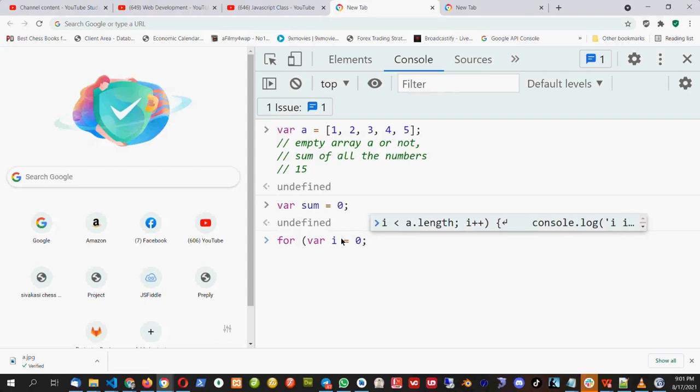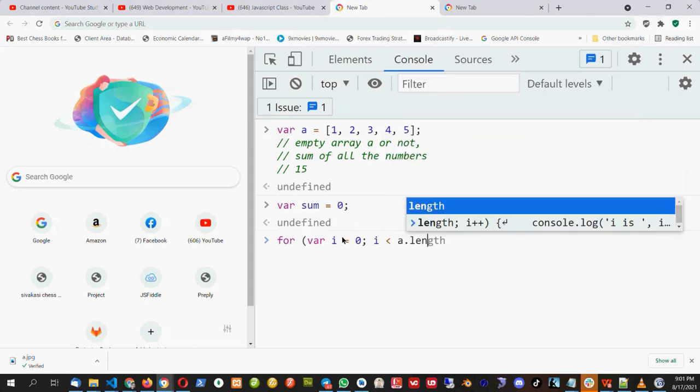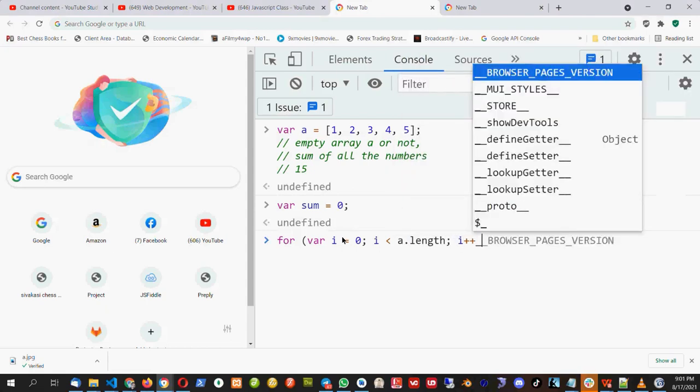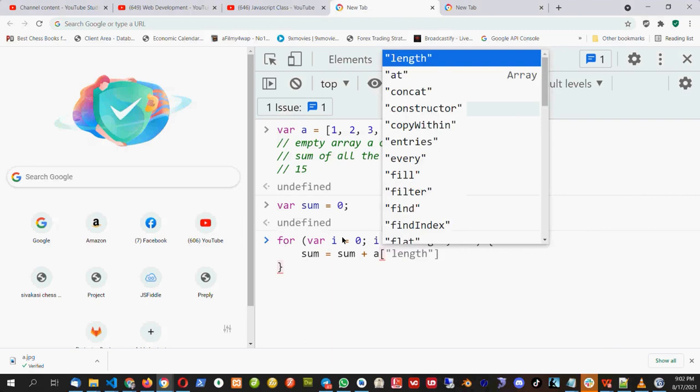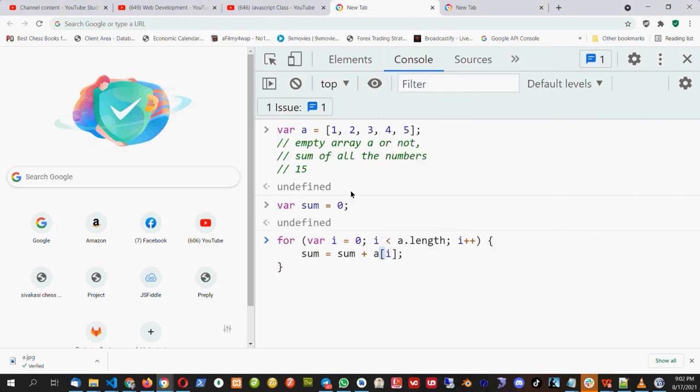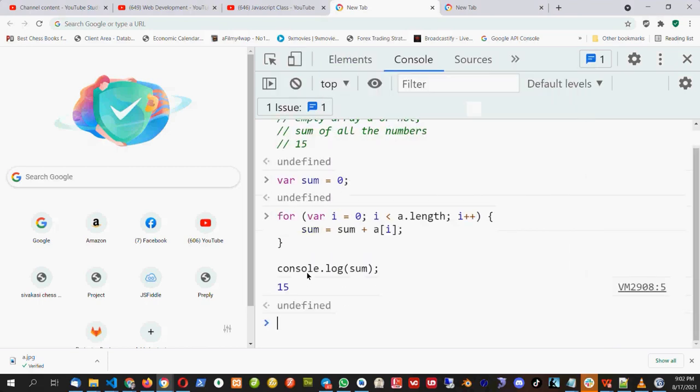I will use i equal to 0 as the initial value, i less than a.length, i plus plus. And now I will do sum equal to sum plus a of i. So a of i, initially a of 0, will be 1. The second time it runs, it will be 2. Third time it will be 3, 4, 5. And then we can do console.log of sum. So it is 15.